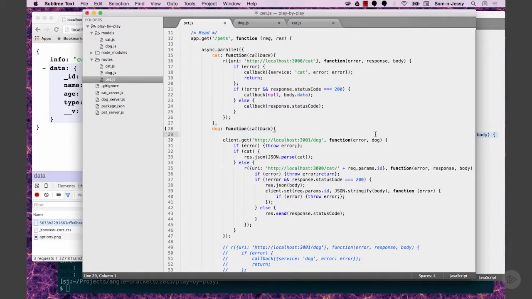So let's get rid of that. Okay, so it says if there's an error, throw the error. I love this. Yeah, Command D. Oh yeah. Love that. So if there's a dog, I'm going to say response.json, JSON.parse dog.